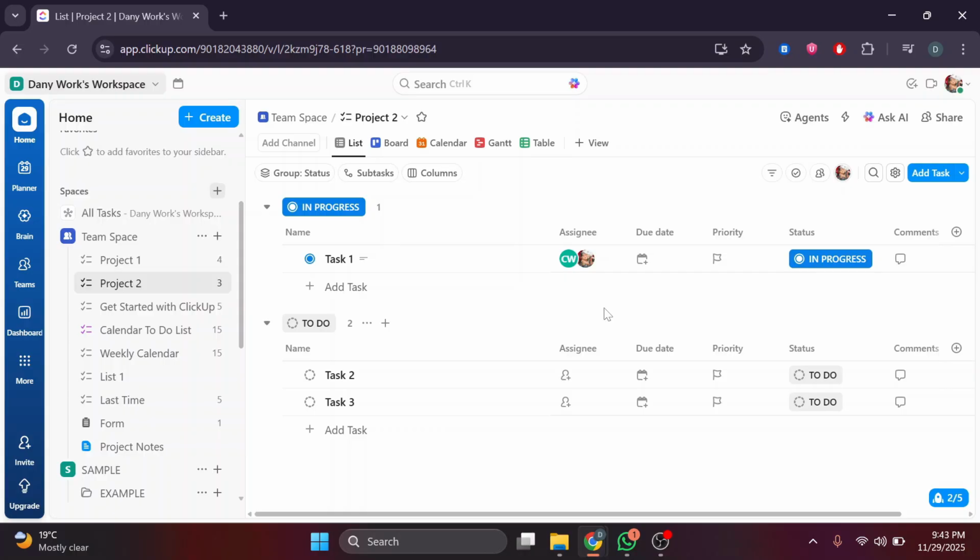And that's all there is to it. By following these simple steps, you'll be able to assign tasks in ClickUp quickly and efficiently.